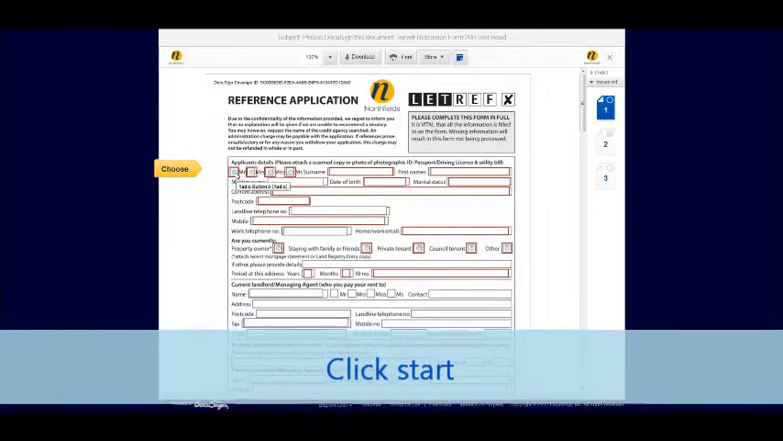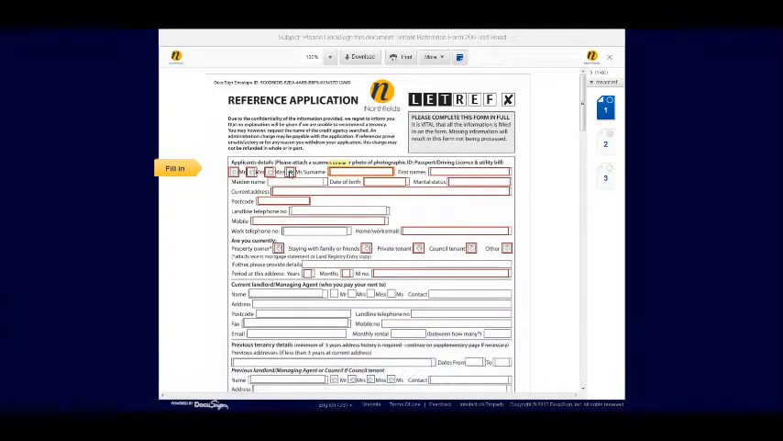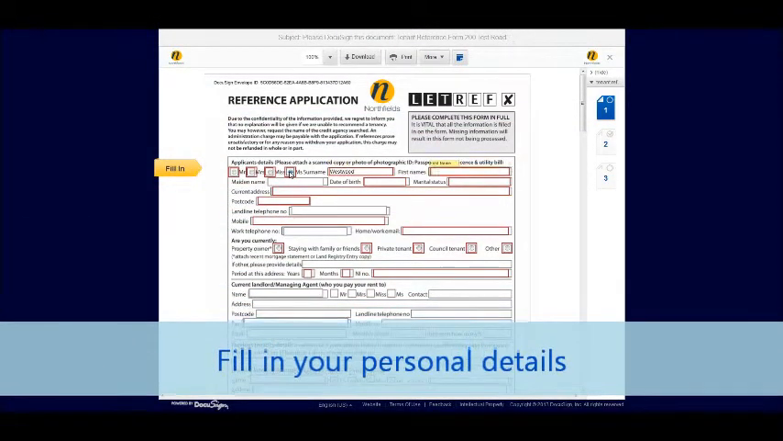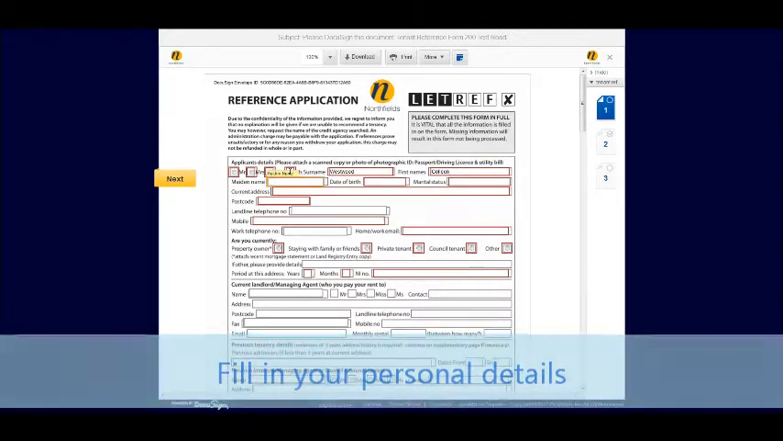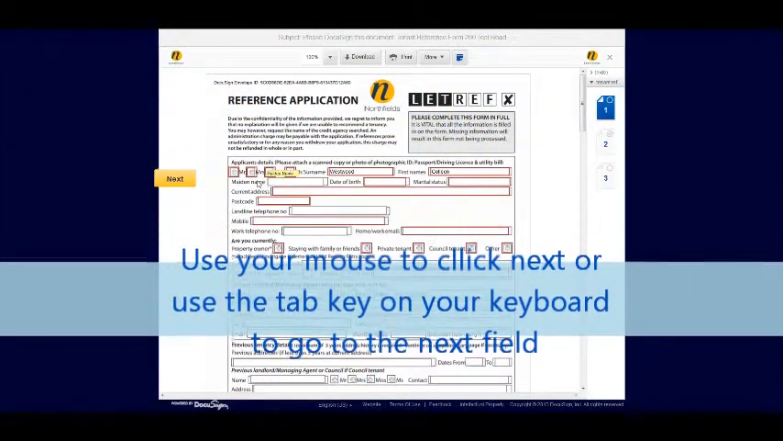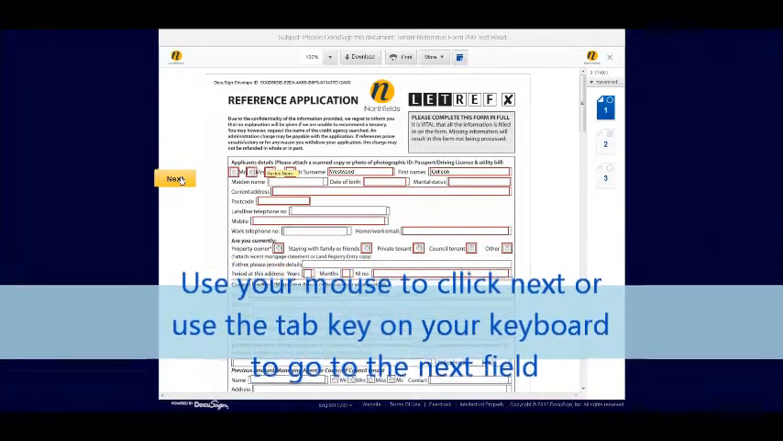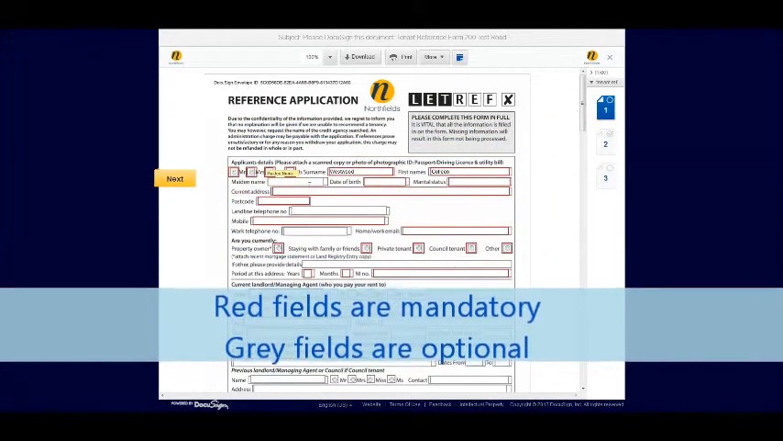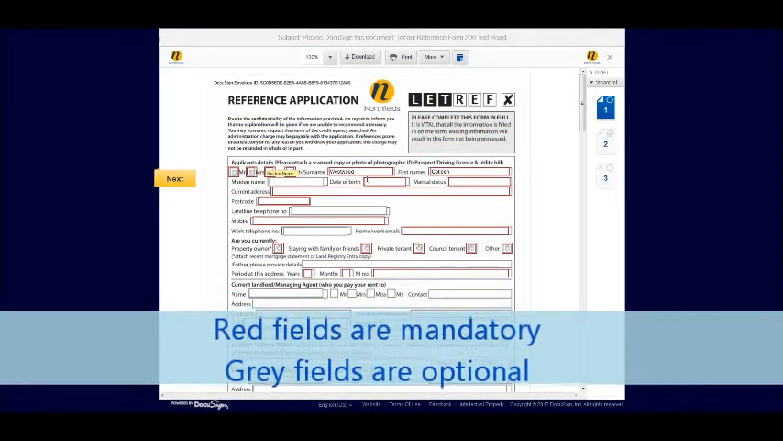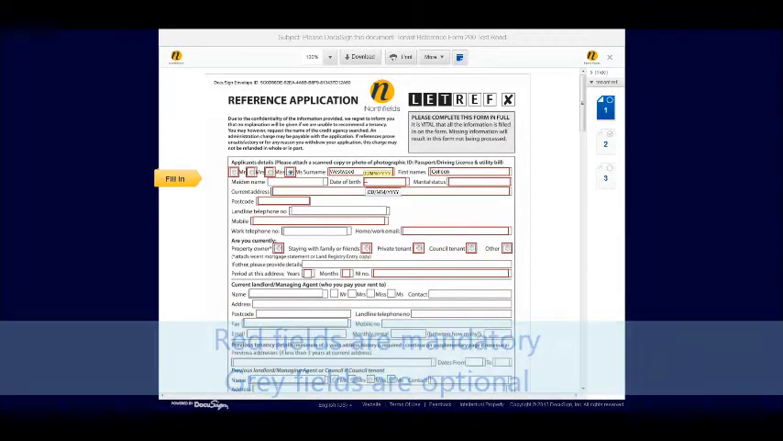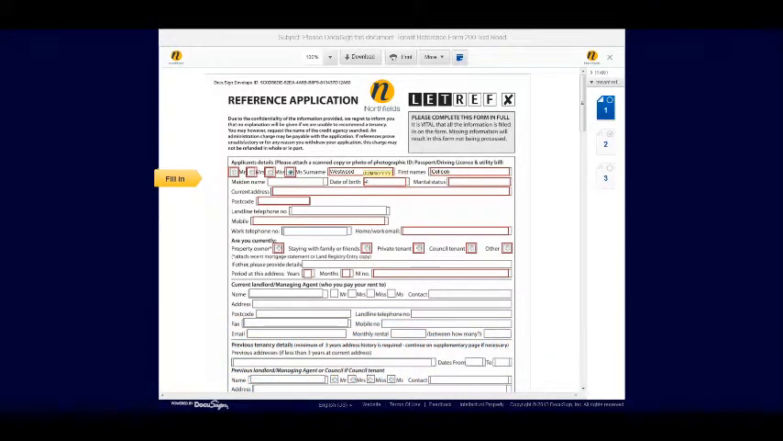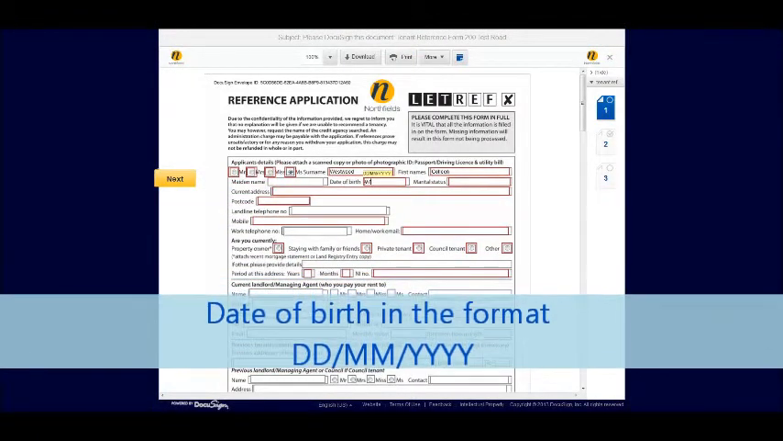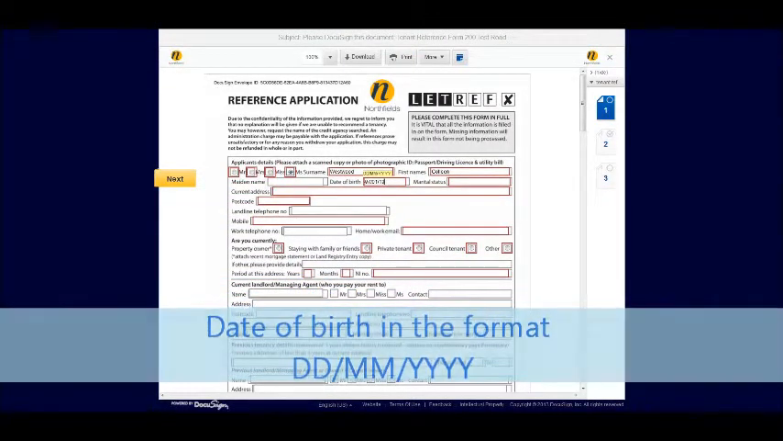Here you'll need to choose the title that best relates to you, and then fill in your surname, and you can either use the Tab key or use your mouse to select Next to take you to the next field. You'll notice that there are a lot of fields that are red. These are mandatory, and there are fields like this one that are gray, and these are optional. When you're filling out things like your date of birth, you want these to come out in the format date, date, month, month, year, year, year.